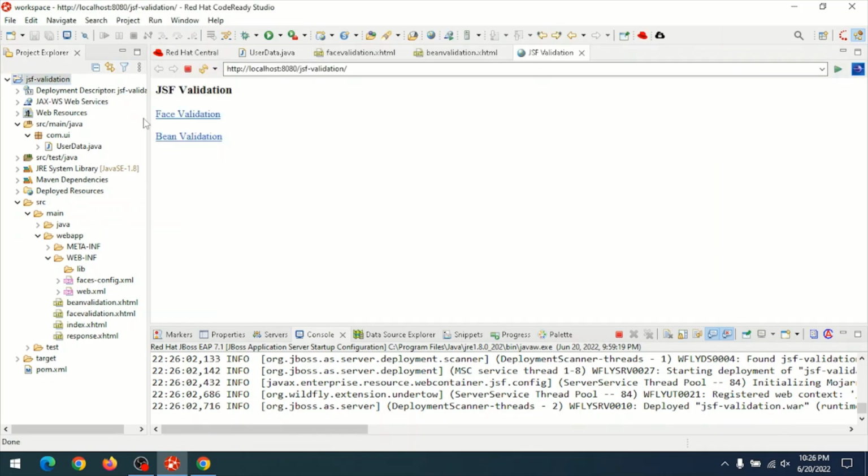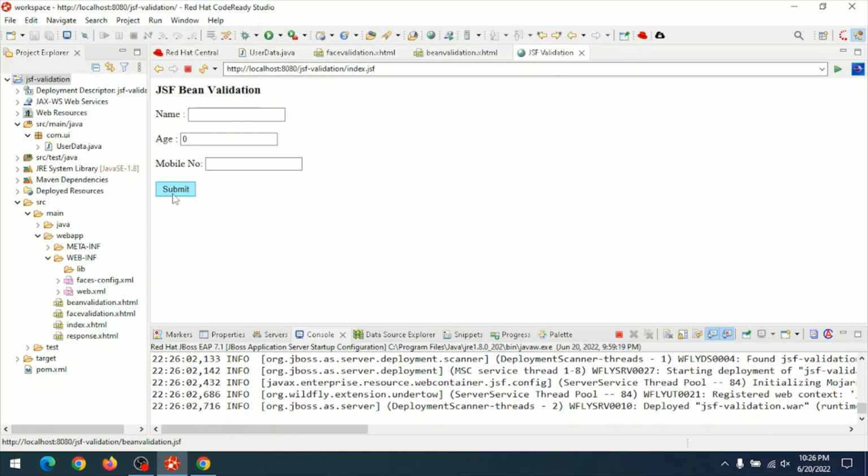Now we will test bean validation. Click on the link bean validation, click on the submit button. Previously, if I clicked on submit, it forwarded the data to response.xhtml. So now click on submit. The validation has been done. It displays the messages: name value is required, age between 19 and 30, and mobile number should be 10.